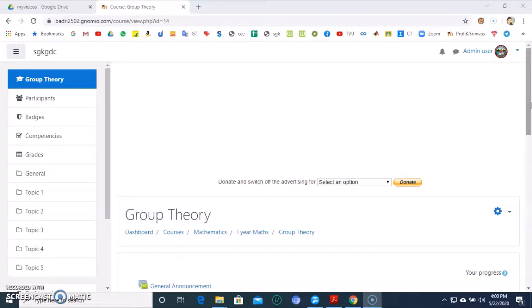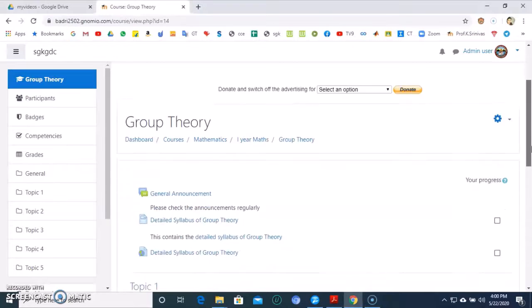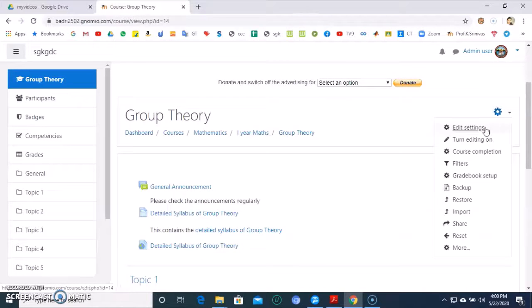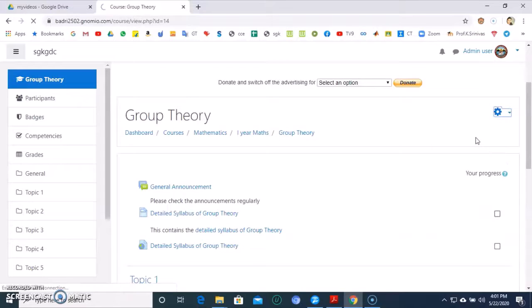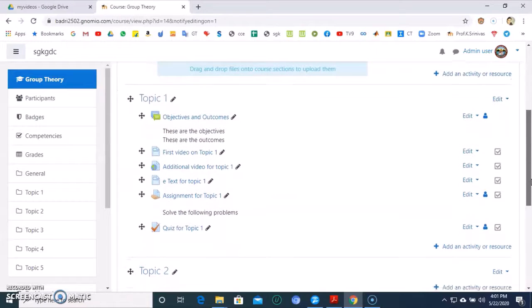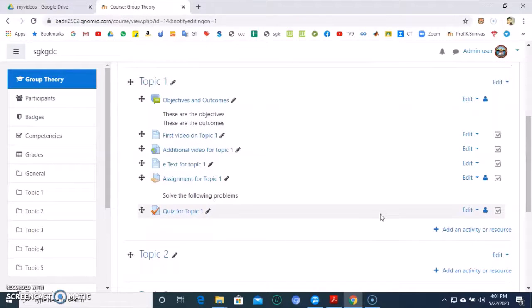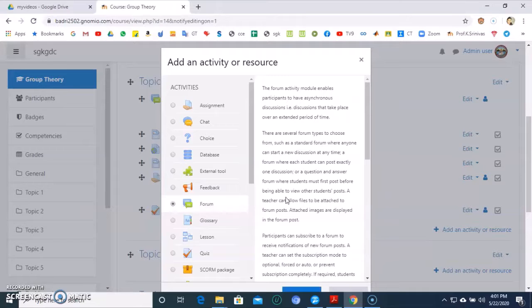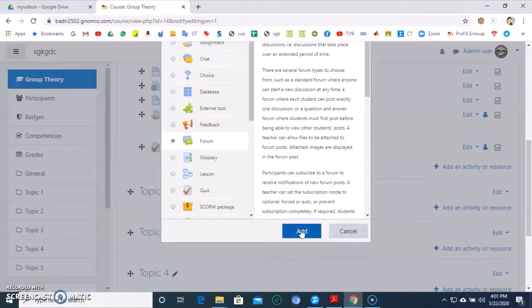Finally, let us add a discussion forum to our topic 1. So click on this settings button in the course section. Click on turn editing on. Scroll down to topic 1. Click on add an activity or resource. Find a forum in the activities list. Here it is. Select that and click on the add button.